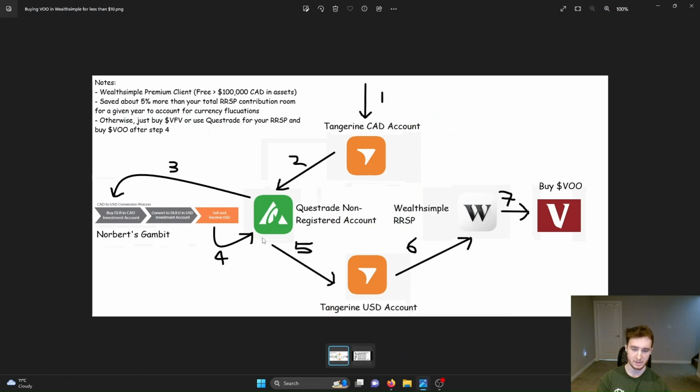So you sell and receive your US dollars inside your Questrade non-registered account. That's step 4 complete. Then you're going to take those US dollars, withdraw them from your Questrade non-registered account, and deposit them into your Tangerine US dollar account. Then just take those US dollars and deposit them into your Wealthsimple RRSP. This is why I'm saying save about 5% more to account for currency fluctuations that could happen between step 1 and 6, because when you go to deposit it, you want to have enough to lump sum your RRSP contribution.